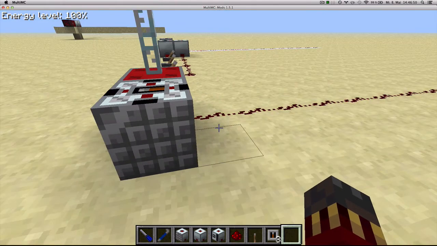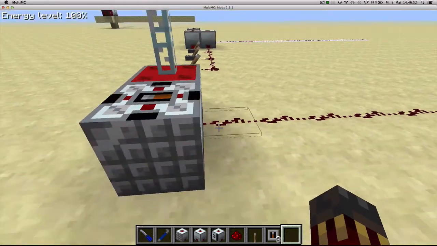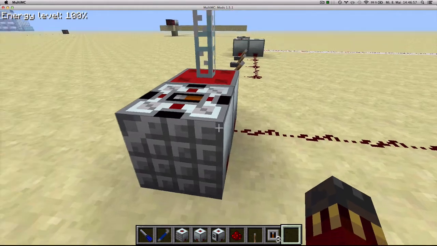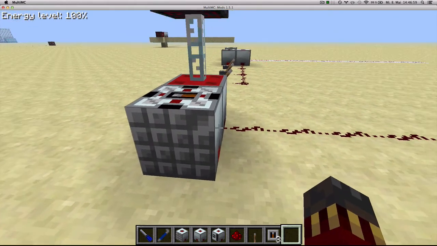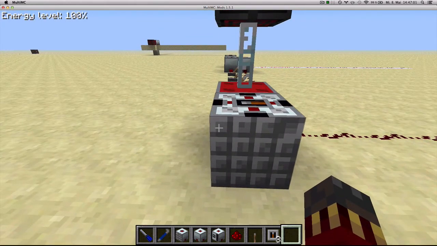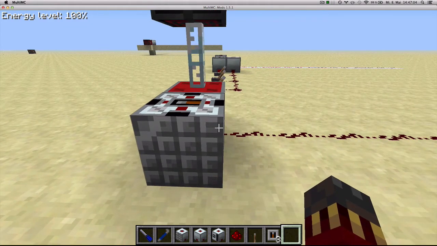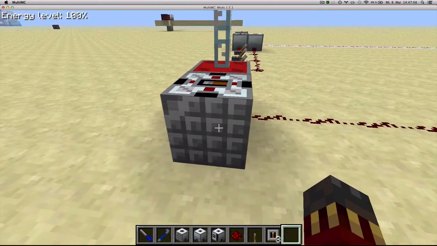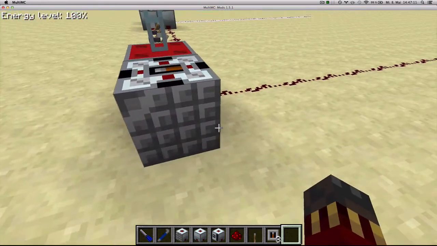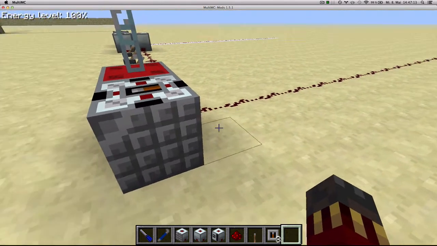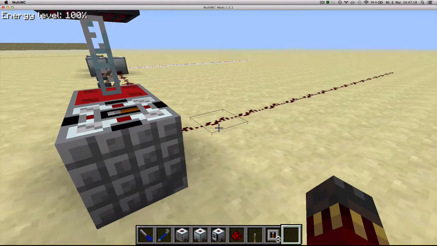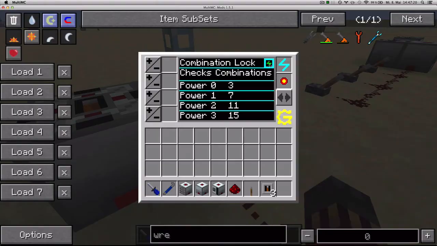And now for this to emit a redstone pulse, I gotta press that combination in order. So first I press 3, then I stop emitting a signal, so the system knows that it's ready to accept the second number. Now I emit 7, off, 11, off, and when I press the 15, it's gonna emit a redstone signal acknowledging that I've got the right combination. There you have it. And that's what the combination lock does.